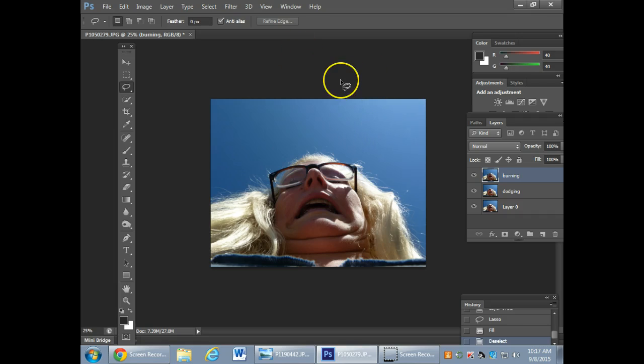So that's one way. How do I undo a step in Photoshop or two? Control-Alt-Z. I'm going to go back there and put that back in.